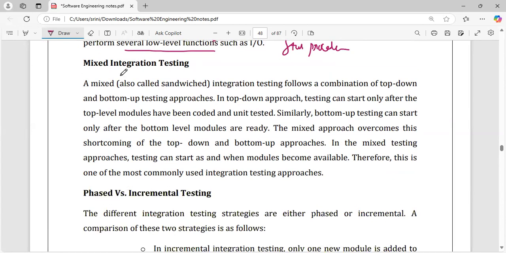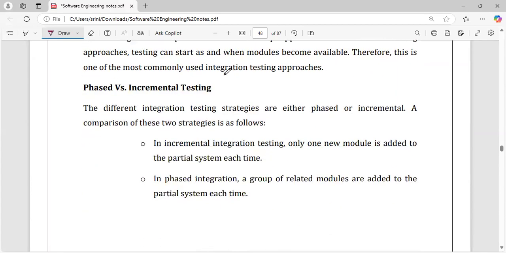Then the mixed integration strategy can be followed, also known as the sandwich strategy, or sandwiched testing. Either we can start from the top, where main components have been tested, or we can test from subsystems and go further, whichever is available first. Then phased with incremental testing.